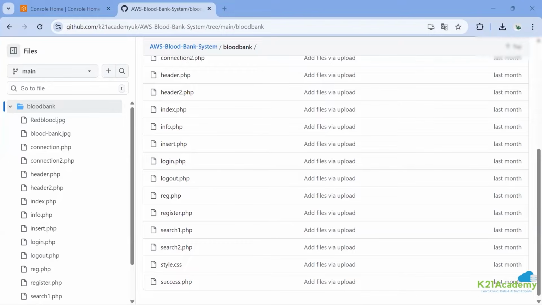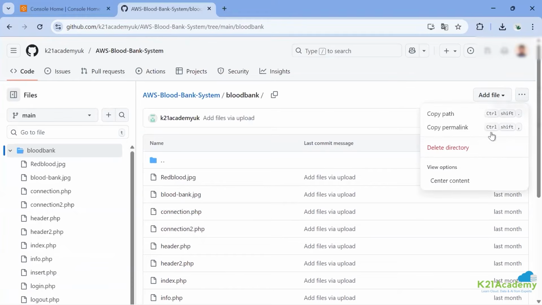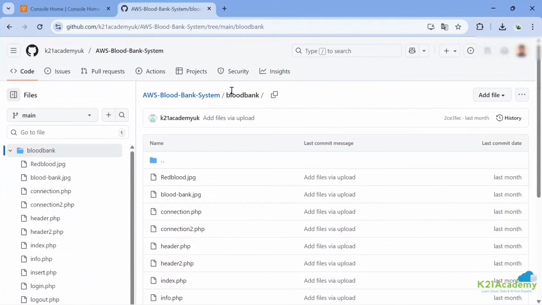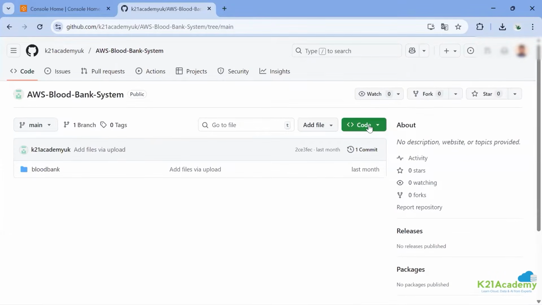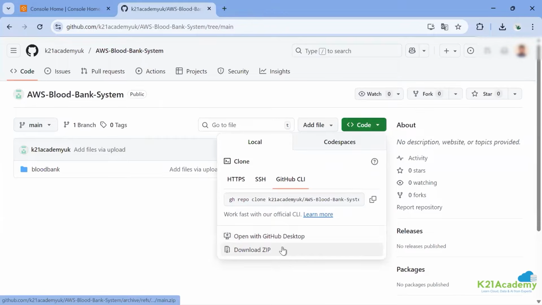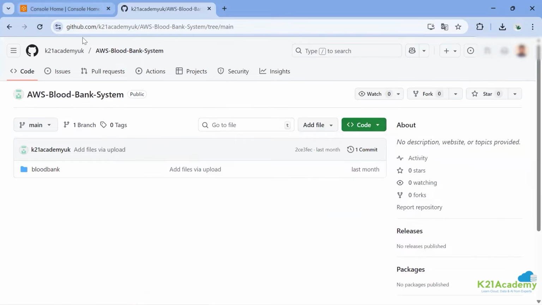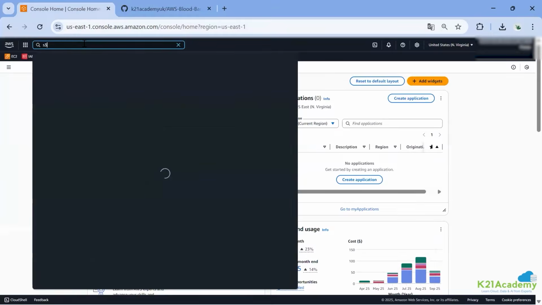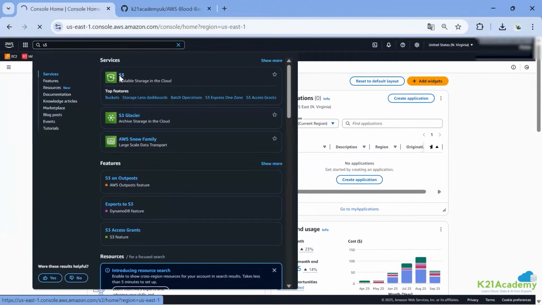Okay, now my files are currently on Git. I know how to download them. I can simply go in here and say download zip, and I can save it to my system, which I have already done. So now what I'm going to do is go to S3 and upload these files to an S3 bucket.